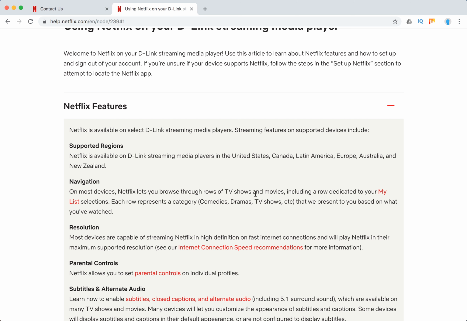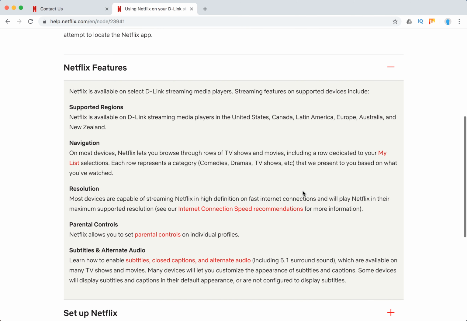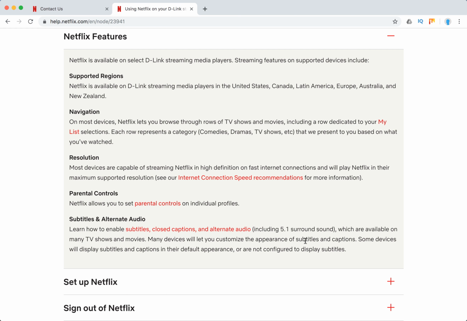Navigation. On most devices, Netflix lets you browse through rows of TV shows and movies. And yeah, it works pretty much the same as on other streaming devices.